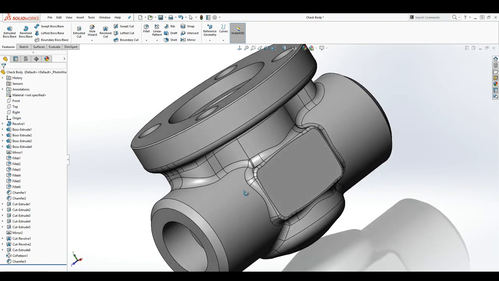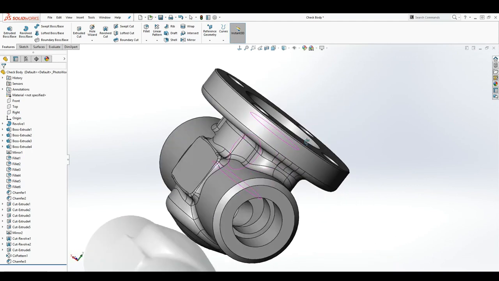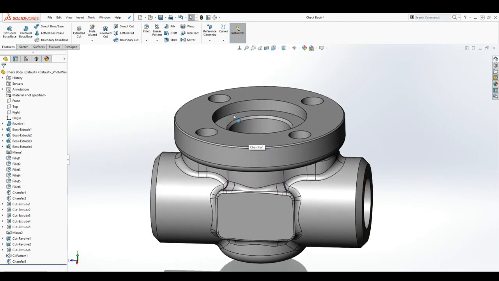Anyway, this valve is done. We are done with the body. Congratulations, you just designed your first model in SolidWorks.